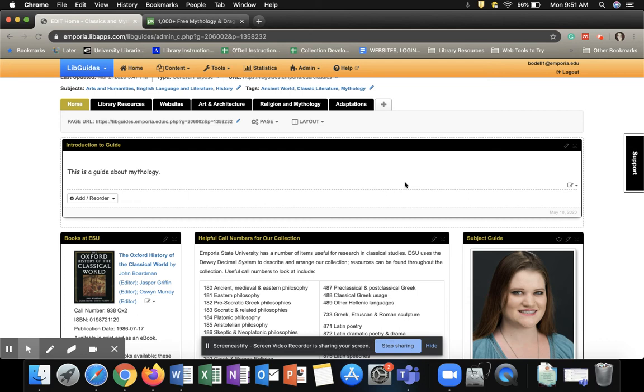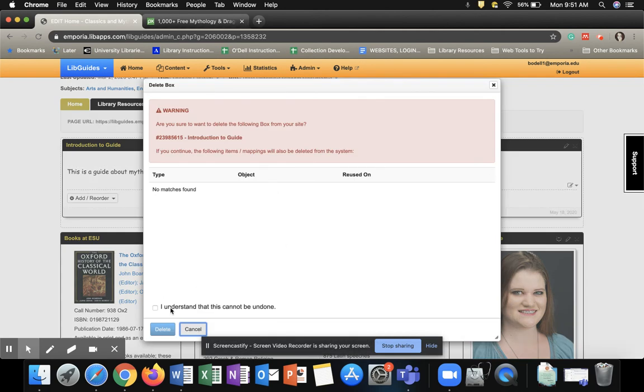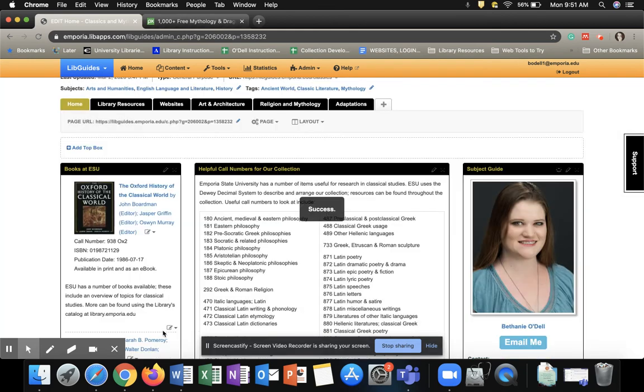If you wanted to delete a box, then you can just go to this little X. And for my guide, I've actually added some color to the background and layout. So you can't really see it in the black, but there's a little X right here that you can delete the box. Once you've deleted it, you can't undo it. So be really careful and know for sure that you want to delete that box.